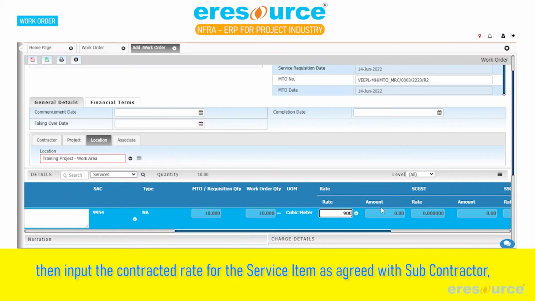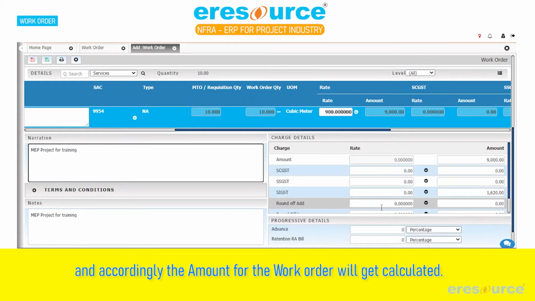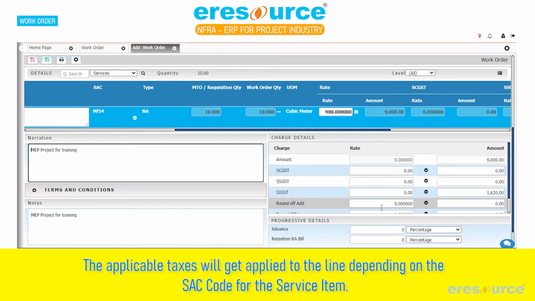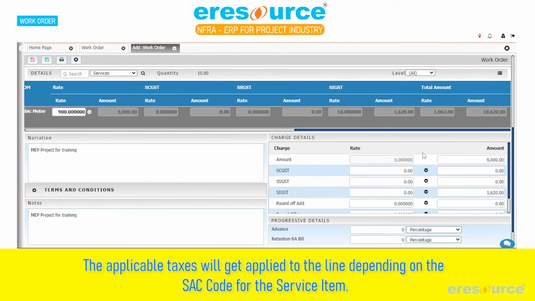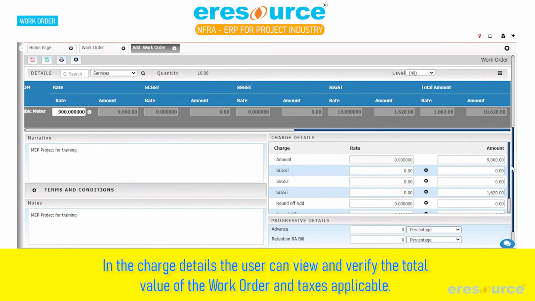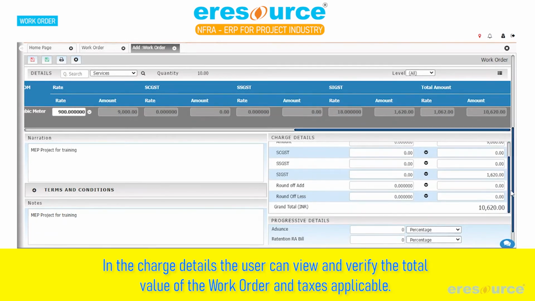Then input the contracted rate for the service item, as agreed with subcontractor. And accordingly the amount for the work order will get calculated. The applicable taxes will get applied to the line depending on the SAC code for the service item. In the charge details, the user can view and verify the total value of the work order and taxes applicable.